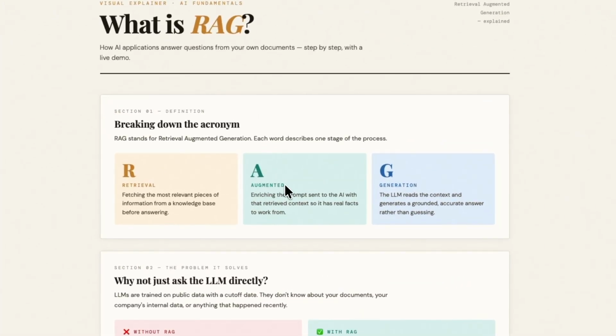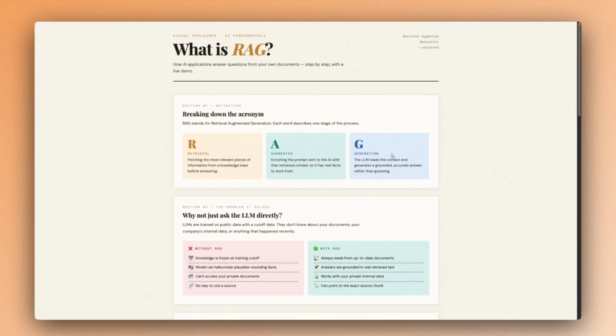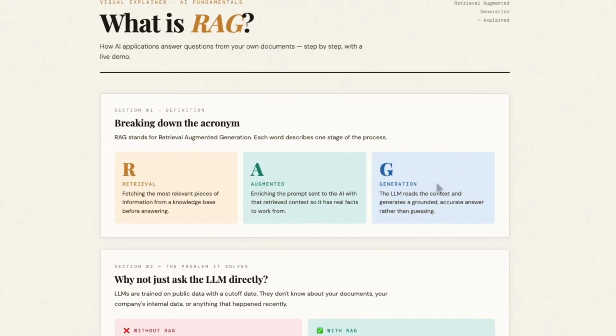The retrieved information gets added to the prompt sent to a large language model. So essentially, the model isn't working from memory, it's reading real text that you handed and is forming a response based on that. And that leads us to our next step, which is generation. The large language model will read the context and will generate a grounded, accurate answer rather than guessing. And that's basically how the RAG pipeline works.